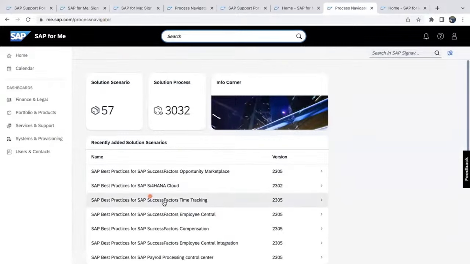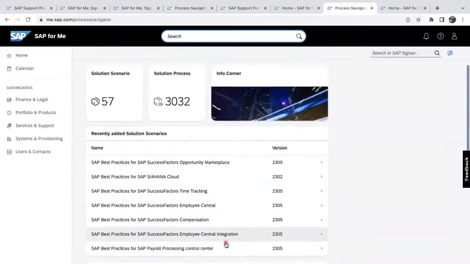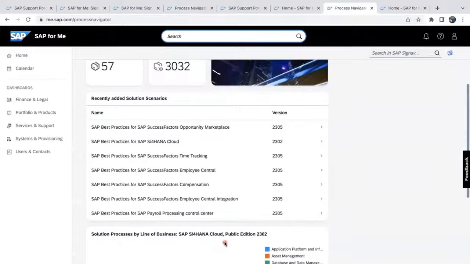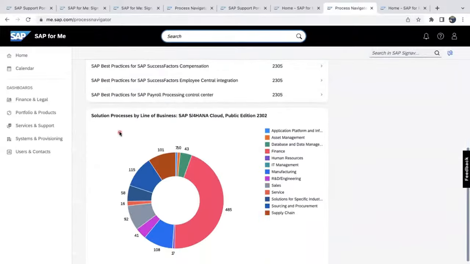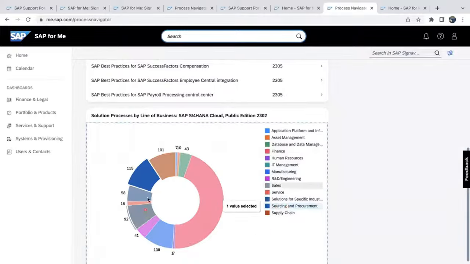The system will show you SAP best practices for different kinds of genres. For example, what kind of area are you looking for? Solution processes by line of business, SAP S/4HANA Cloud 2302 public edition. Here we are in the public edition, where you can select different areas. For example, you are keen on sourcing and procurement. In sourcing and procurement, it gives you the different things available.